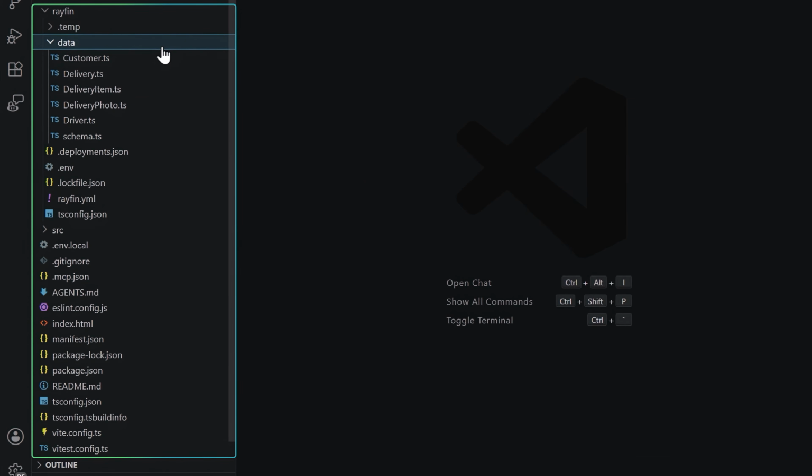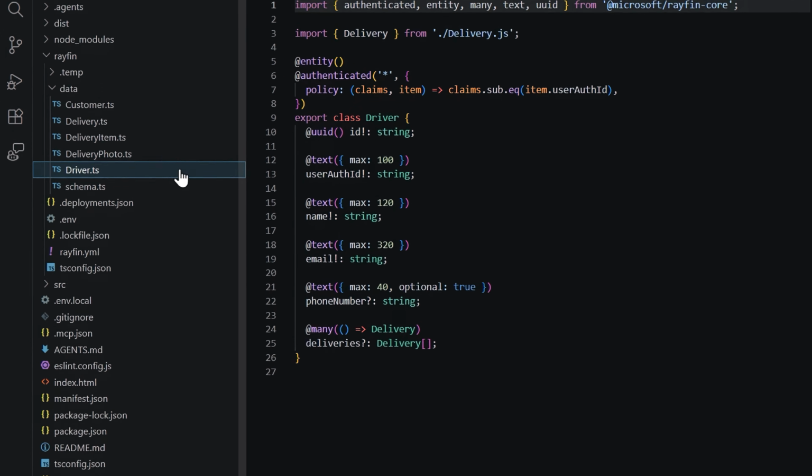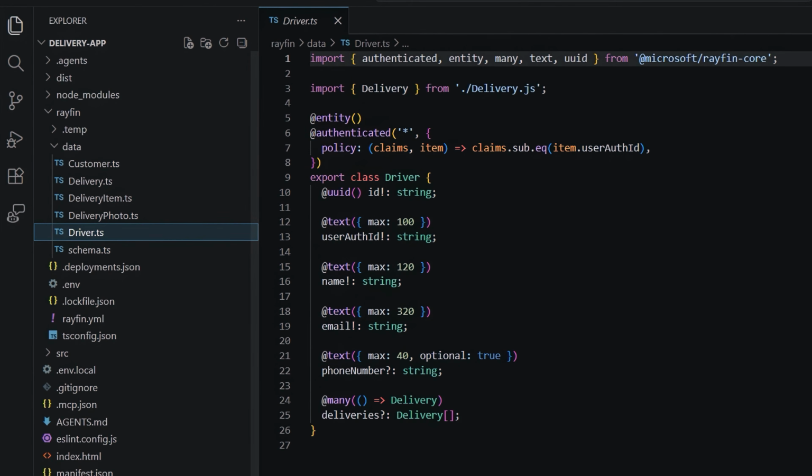Inside the Rayfin folder, we can see our whole data schema: customers, deliveries, items, photos, drivers, and more. And if we take a look at how Copilot defined the driver entity, this is where Rayfin shines. The schema lives right in the code, which means instead of keeping the rules about your data in separate places like databases, SQL files, or configs, they're built right into the code, so things are less likely to break and easier to keep consistent.